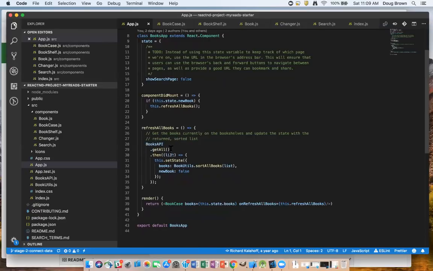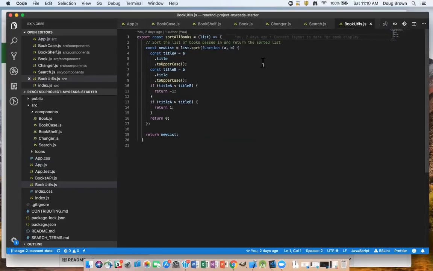It's going to get all of the books, and it's going to take that list and do a setState by sorting all of the books. I've created a booksUtils here, and again, this is just a choice on my part. booksUtils is an extra file where I'm doing a sort function, and I can use this in other places too, and actually I will eventually. So I'm sorting all of the books that I've been given, and just basically sorting them alphabetically.